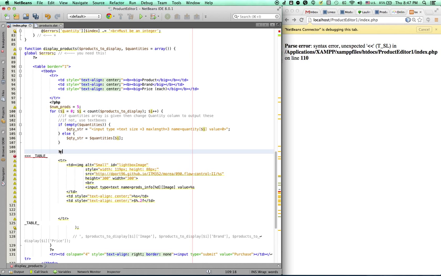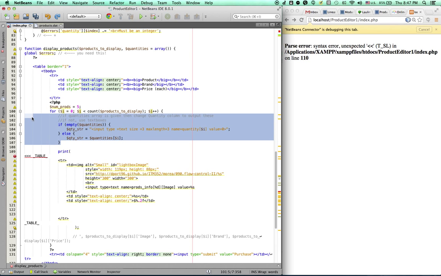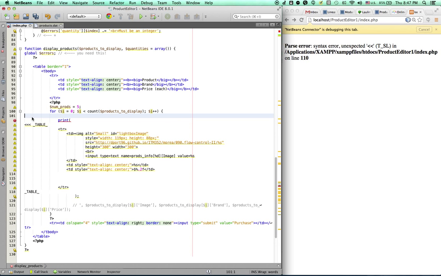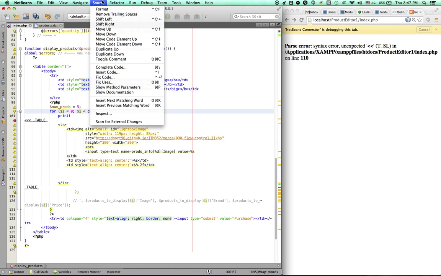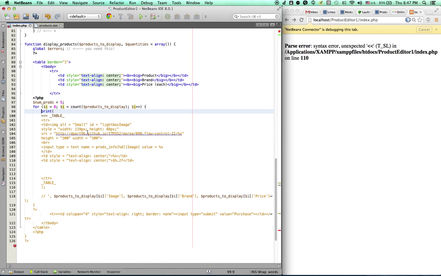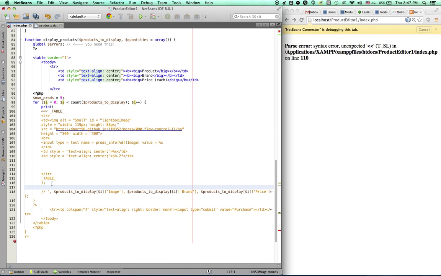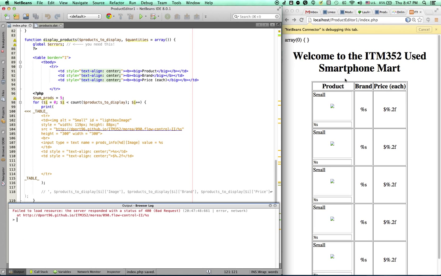What happens if I just say $str equals that? No, that's not it. Let's see what is going on here. Oh, I don't need this quantities stuff anymore. I should take that out. That's for the quantities. And let's reformat here. Okay. Print table. And let's save it. Okay, good.